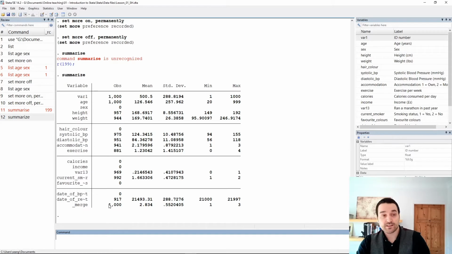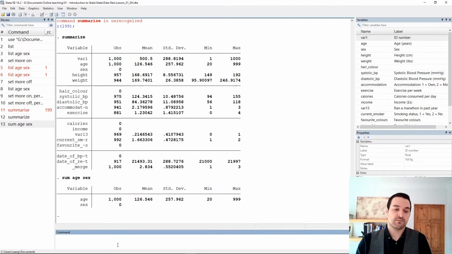Like with list, we can specify which variables we want. So summarize actually isn't too bad if you do it for everything when you don't have that many variables. But if you have hundreds of variables, you more than likely just want to summarize ones that you're interested in. Like most commands, summarize is often abbreviated. I use sum, but you can actually use su if you don't want to type the extra letter M, just to make your life easier.